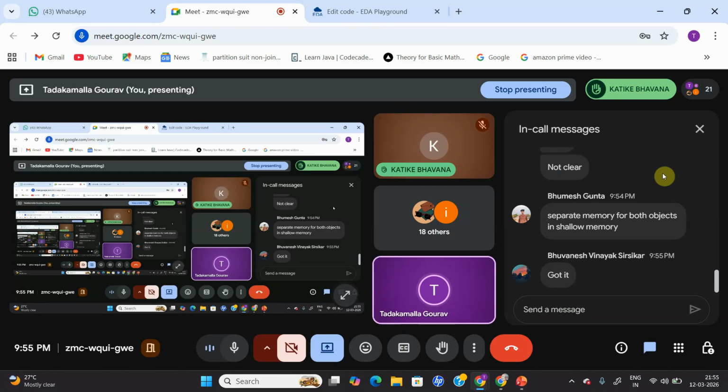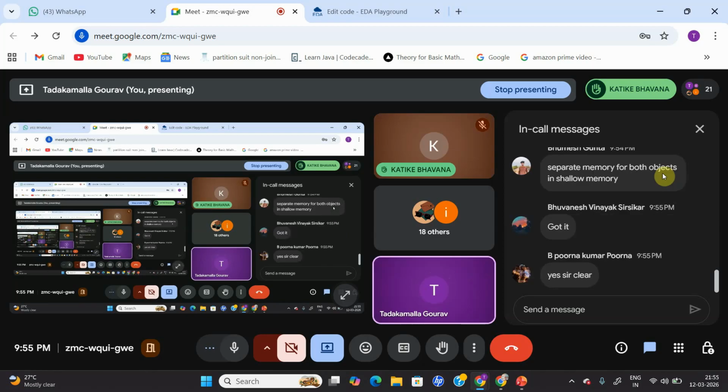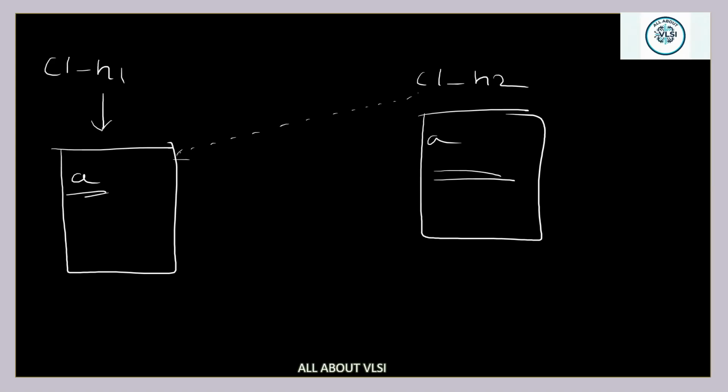Yeah, Bhuvnesh, I think you got it now. And Teja, is it clear? Yeah. And others, is it clear? Yes, Bhuvnesh. Separate memory for both the objects, in Sherlock. Not both the objects, both the handles. Okay. Is it clear, guys? Yes or no? Please respond in the chat box. Okay. That's great.